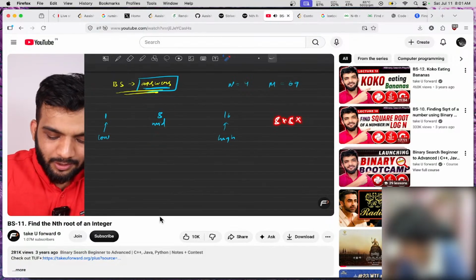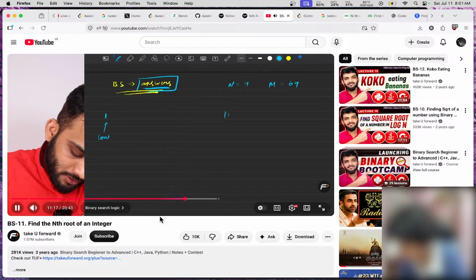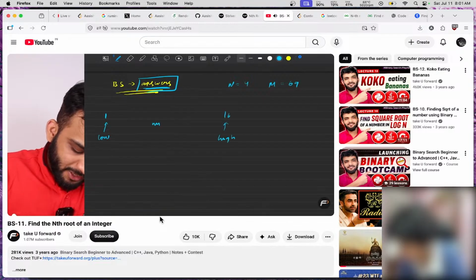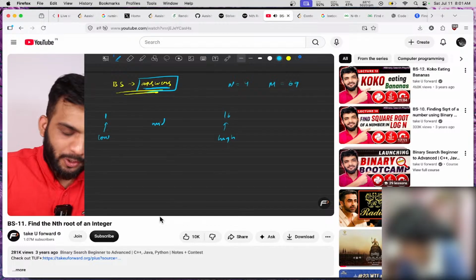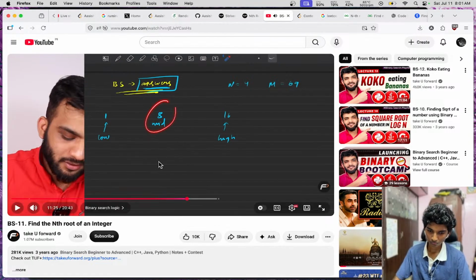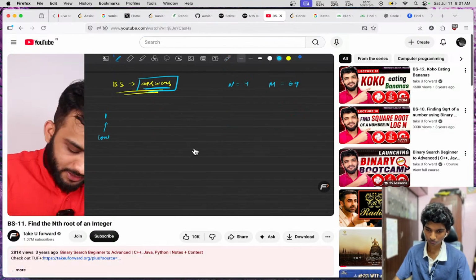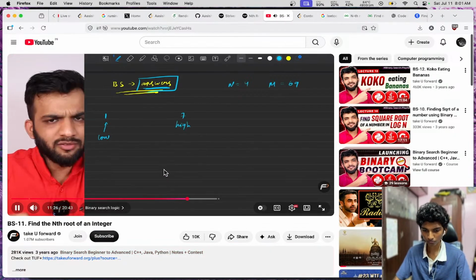Again, the same thing, 8 into 8 into 8 into 8 is greater than 69, hence everything on the right will be eliminated. So the high moves to 7, because everything on the right is eliminated.